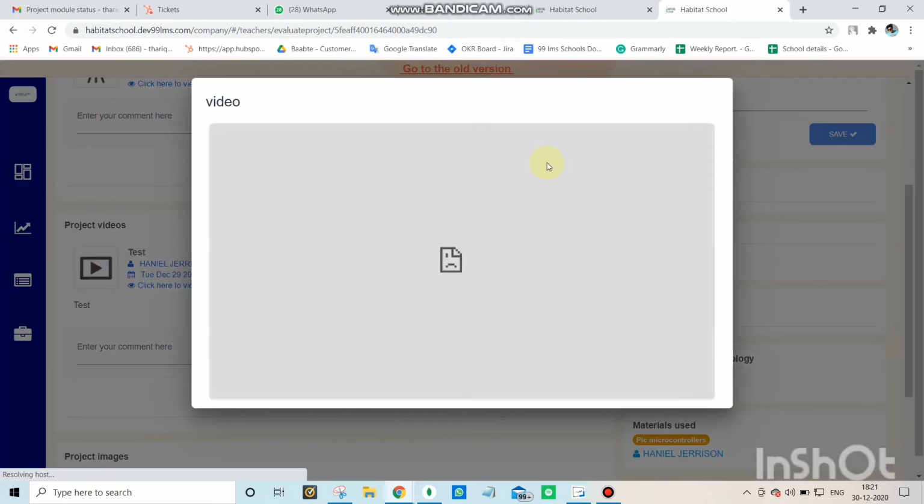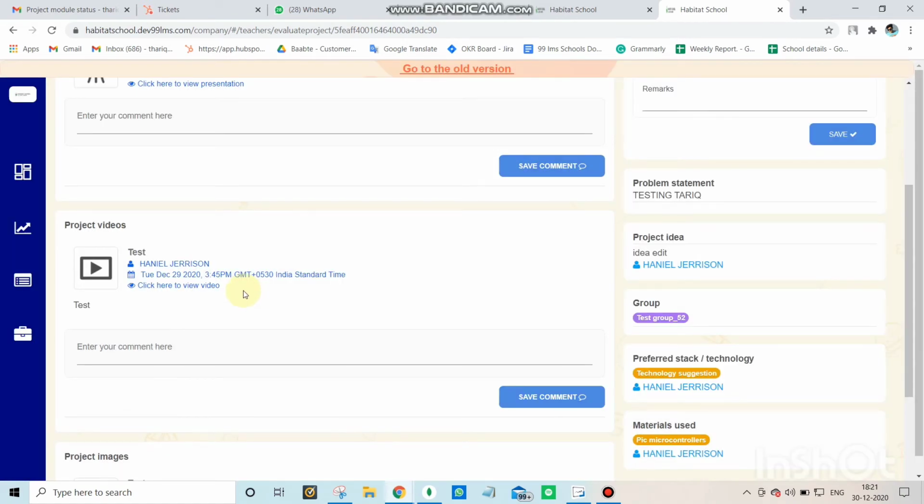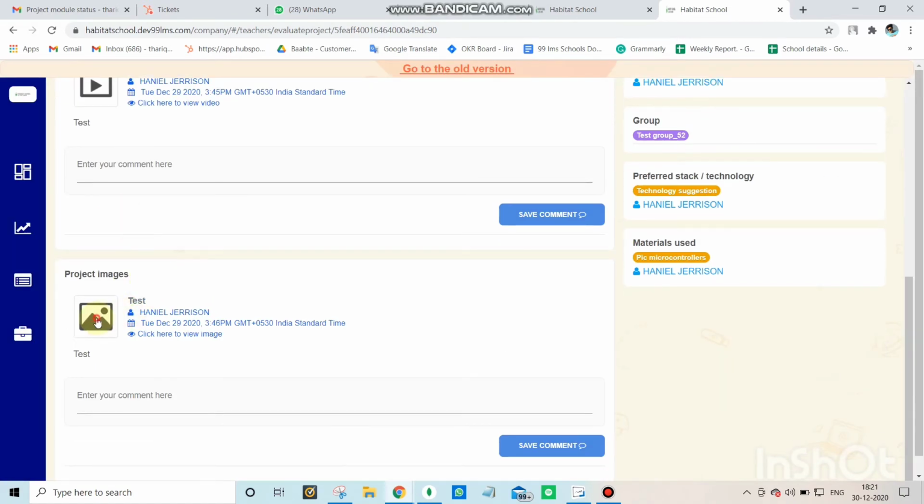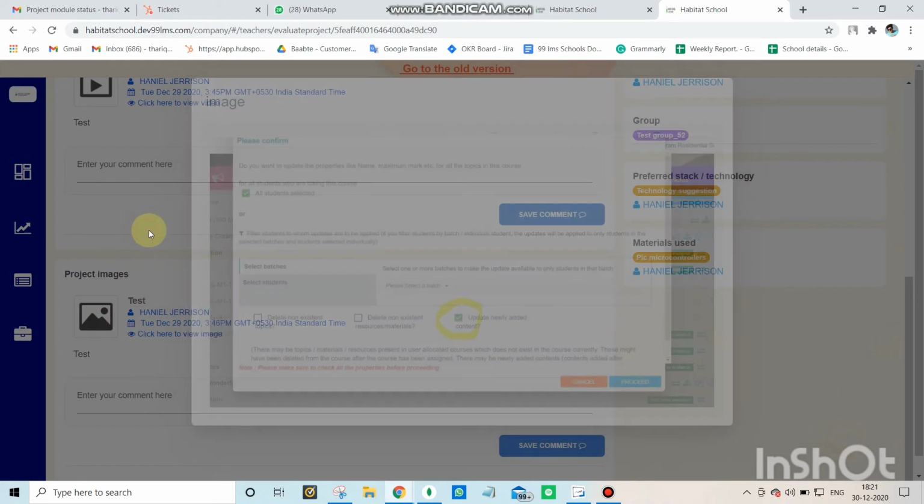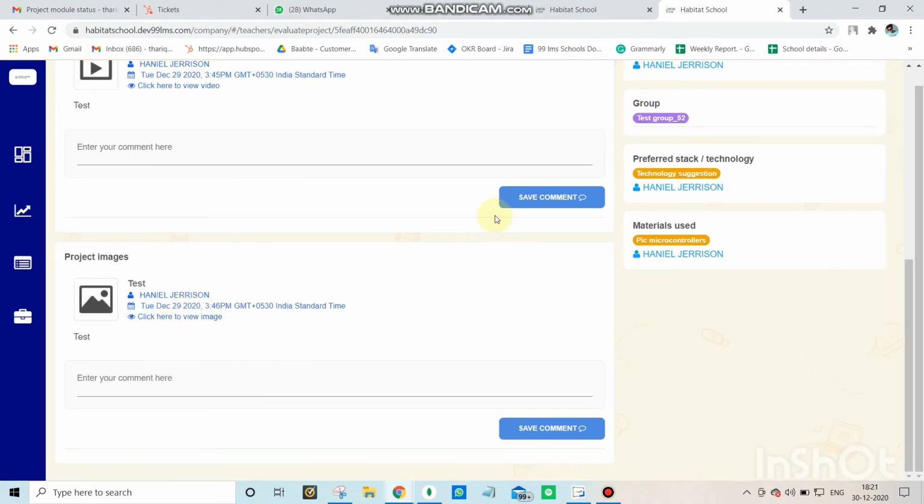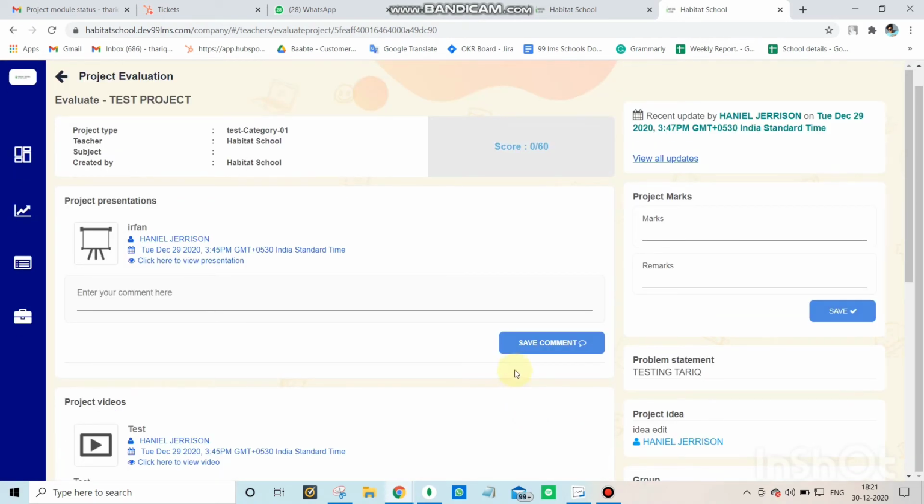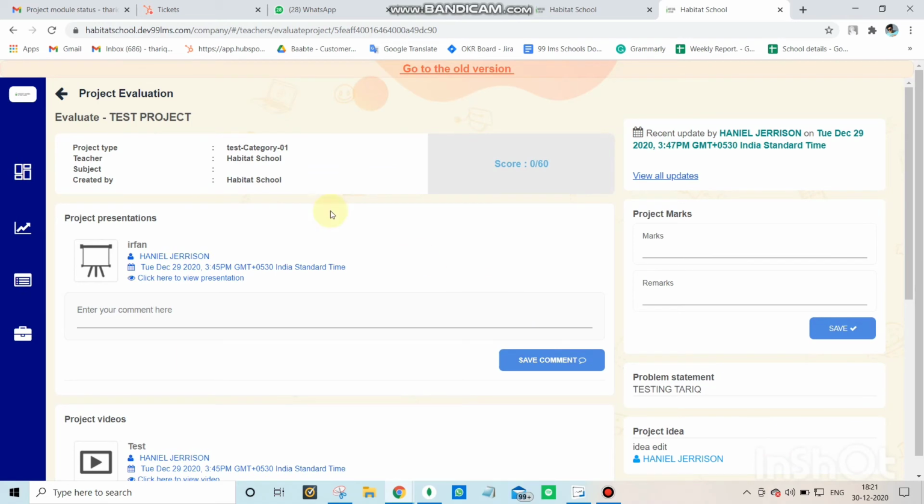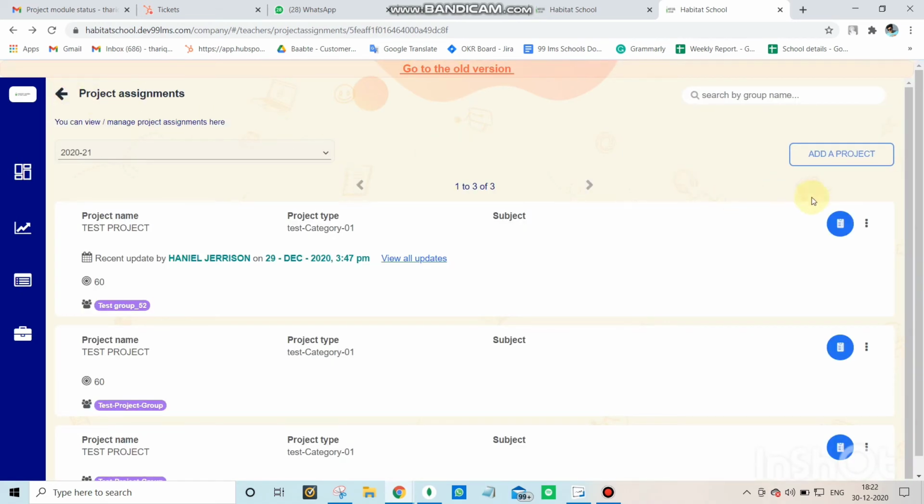We can open videos. We can add comments also. Then we can give marks here, project marks and remarks. And on top we can see who edited, which student has updated it recently, name and time and date.